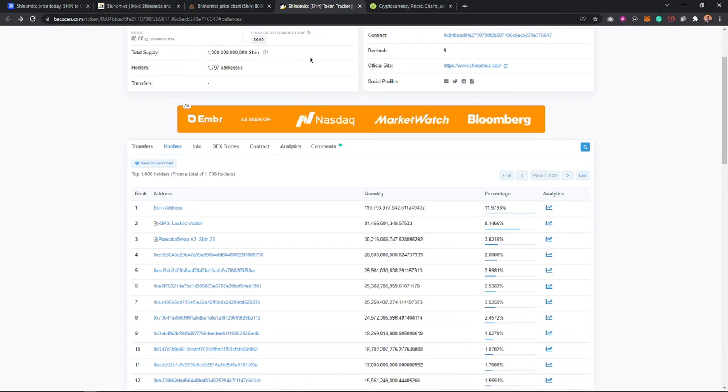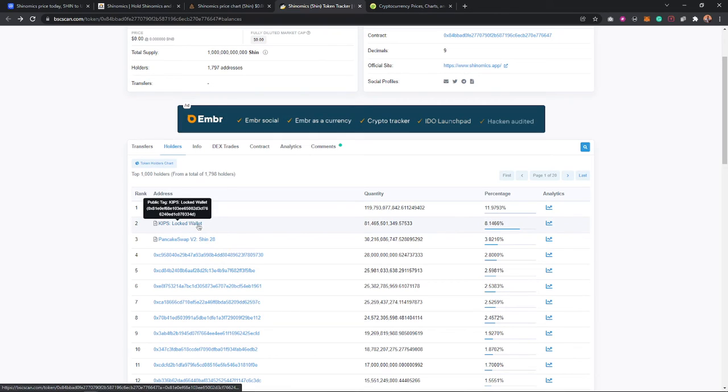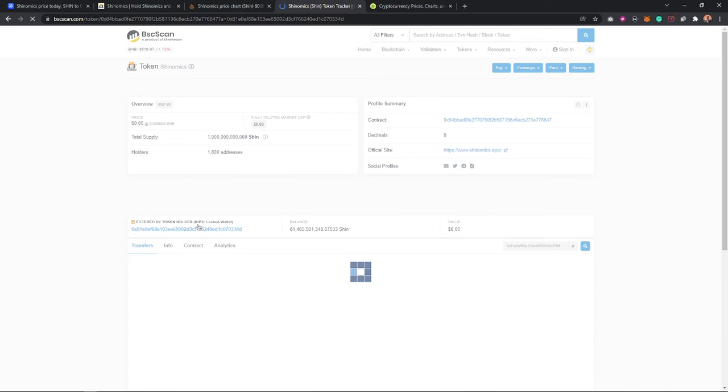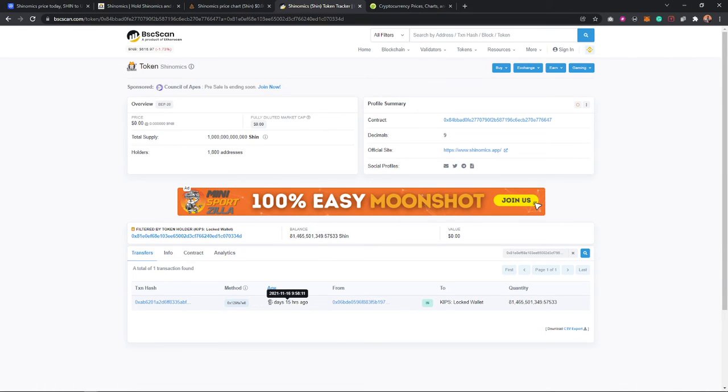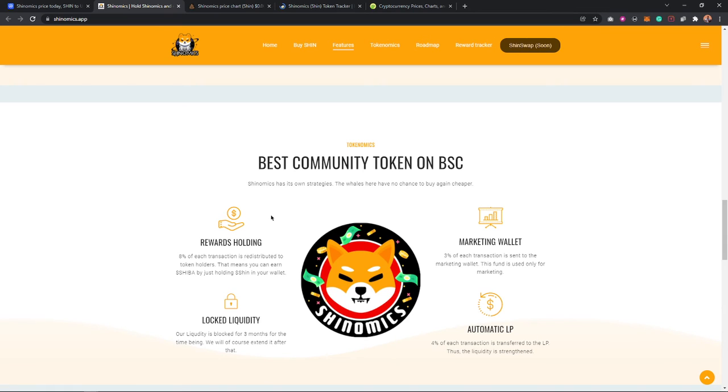So you can just go ahead and click on this locked wallet. As you can see right here, they actually locked the liquidity for 3 months. They locked this around, I think, last month, so before they unlock this, it's going to be around February or January. And yeah, what I'm actually saying is the token might not be a scam, might not be a scam to some extent.